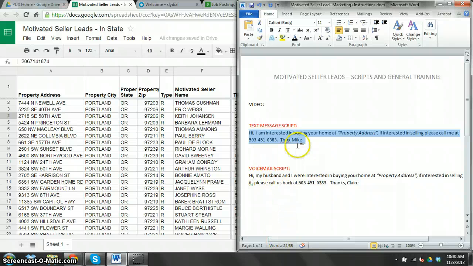You're going to find it right here, and it's, "Hi, my husband and I were interested in buying your home at the property address in question, 2718 Southeast 58th Avenue in Portland." And you want to make sure to include the city in the script. So property address and property city, so that he's aware of what it is that we're looking for.